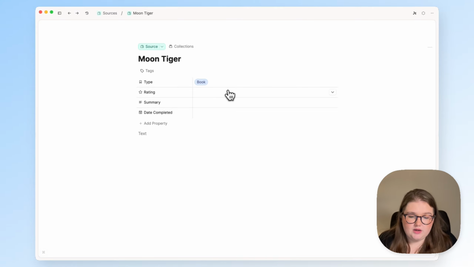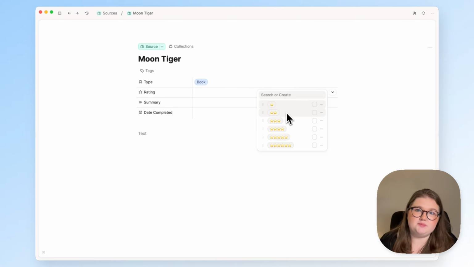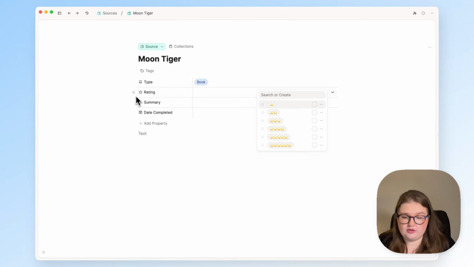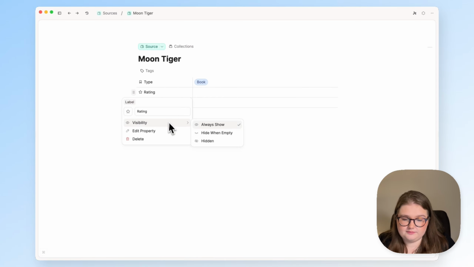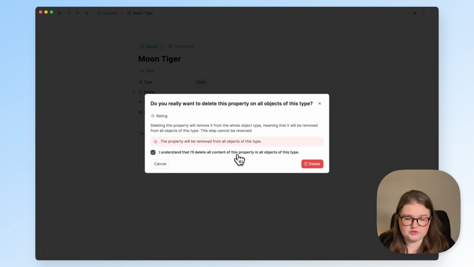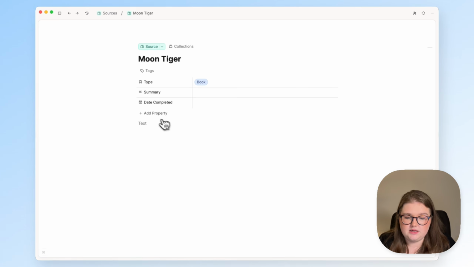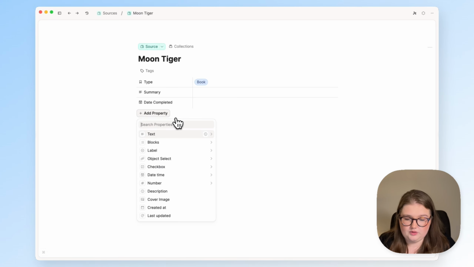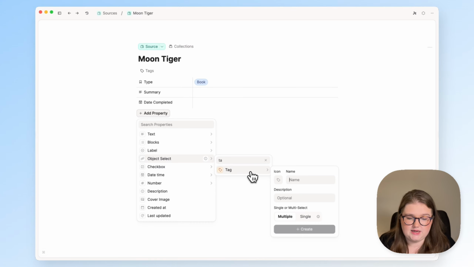Next up is rating. I personally use tags because I've used this setup for longer than we've had labels in Capacities. So if you just want to use labels, it will work perfectly fine. You can, but I would like to show you how I set up my tags. So I will go to add property, object select, and link to tag.